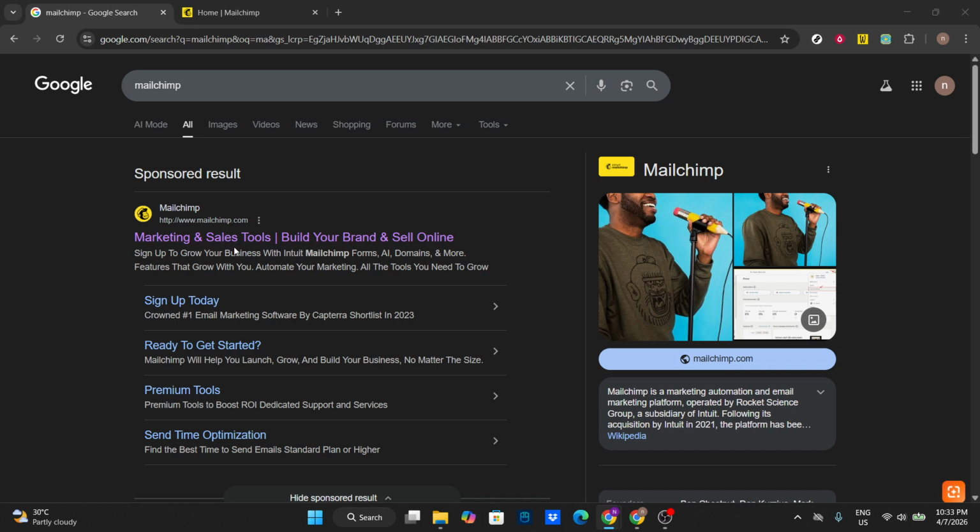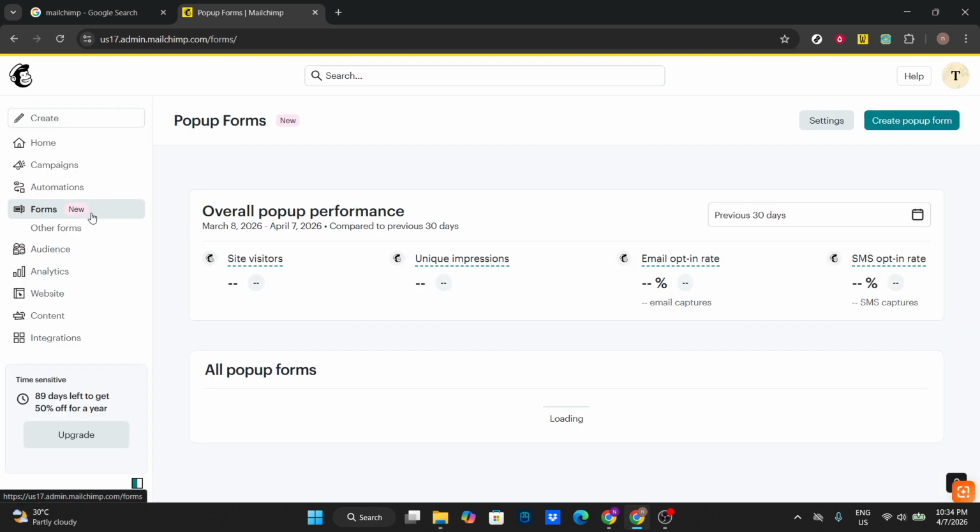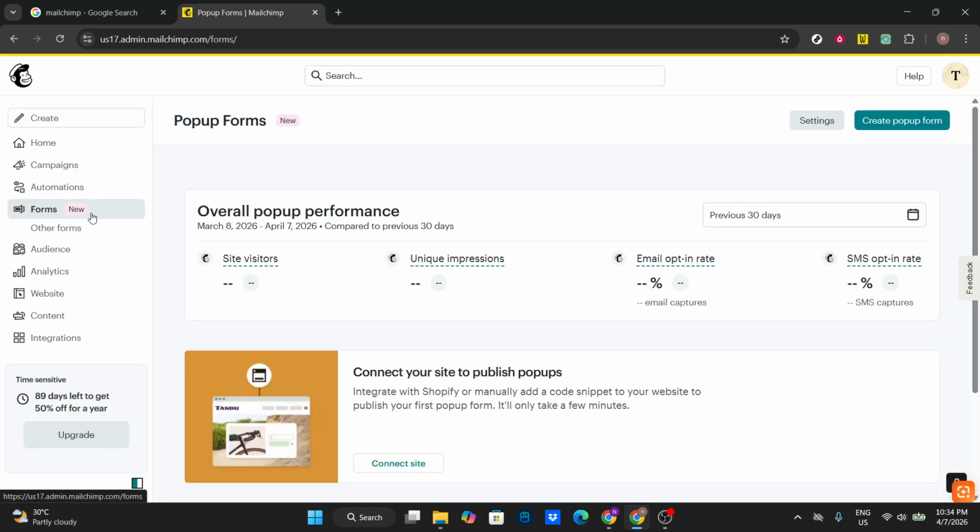Start by signing in to your Mailchimp account and head to the Forms section. You'll find it in the left-hand navigation panel. This is where Mailchimp keeps all the tools for building sign-up forms and pop-ups, so it's the perfect place to create our discount offer. Once you're on the forms page, look toward the top right corner of the screen.